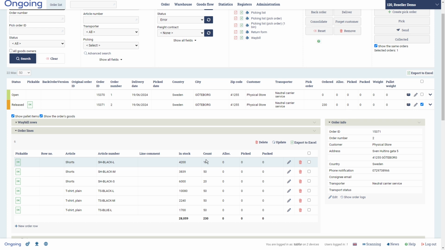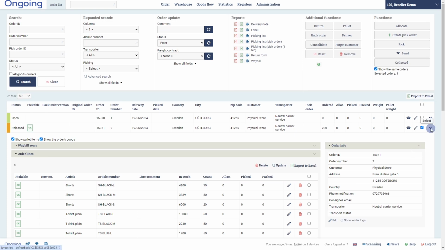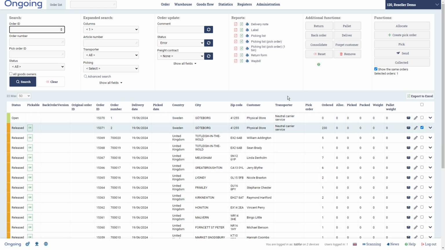So that is how we can work with a reseller account in Ongoing to place orders to your physical stores or whatever it is that you need to place orders to. It could be some sub-warehouse location or anything like that. You have to apply this onto your own business needs.